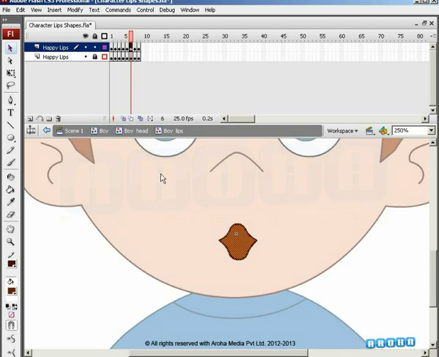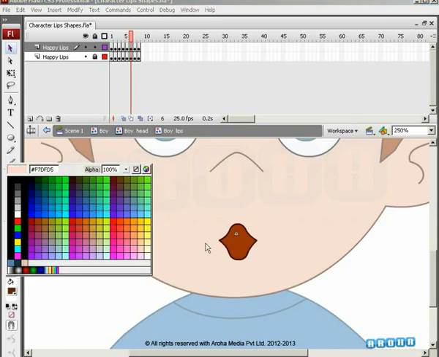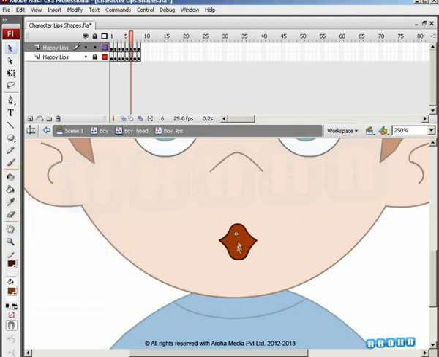Now, let's fill the sad lip shapes with colors. Before this, ensure that the Happy Lips layer is locked. You'll also need to switch off the outline mode to see the colors. As before, use the eyedropper tool to select the colors for the lines of teeth, the tongue, the cave of the mouth, and the side walls of the mouth.